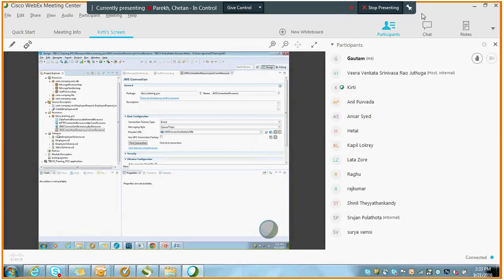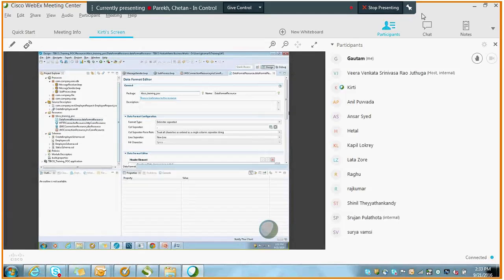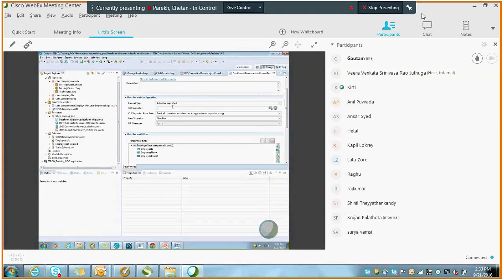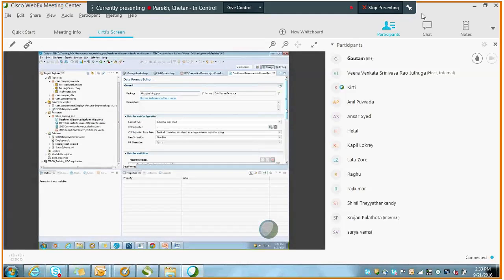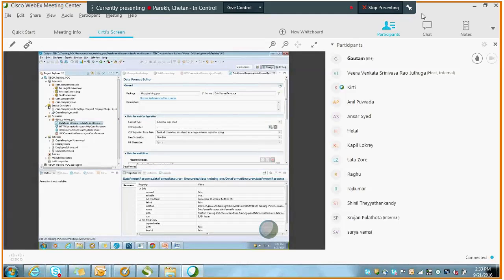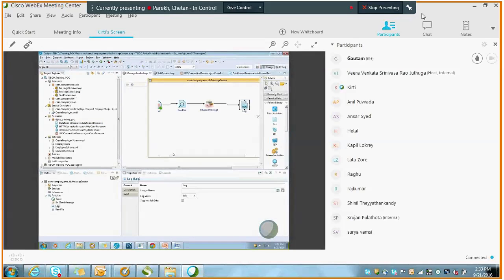Okay, so you see we have one more. This is a data format, and it is similar to what we had in 5.x. We are using a comma separator and we have these fields as part of it. I'll show you all the JDBC and JMS palettes we have.